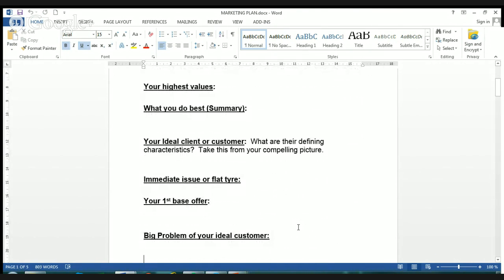What are their defining characteristics? Take this from your compelling picture. In the center, you've got defining characteristics or qualities or values of your ideal customer or client. This is what you're going to put in here.